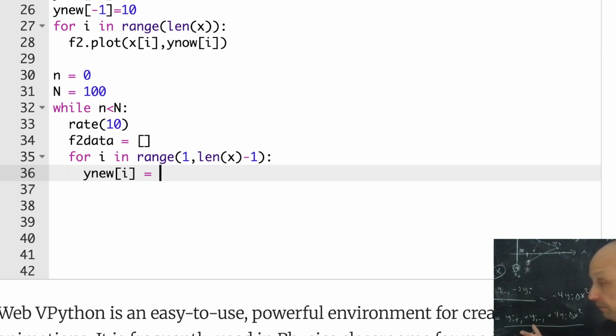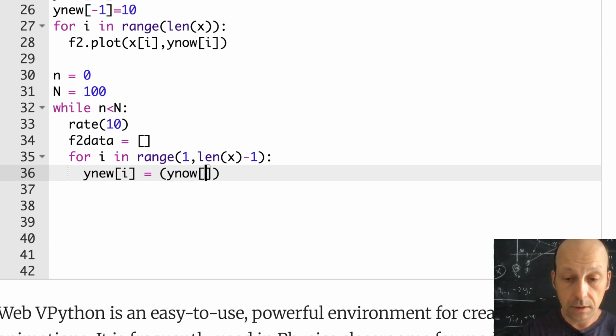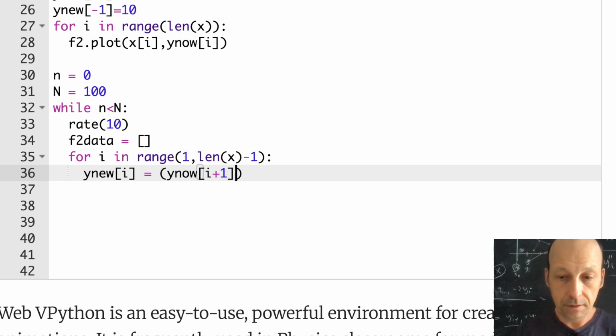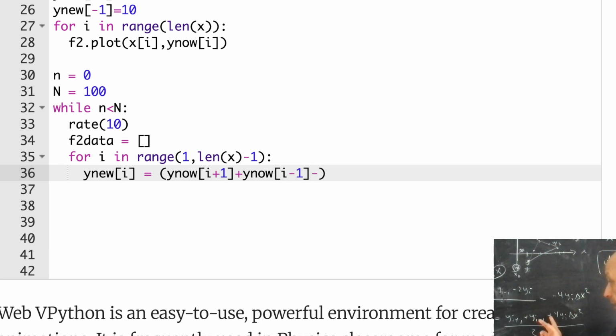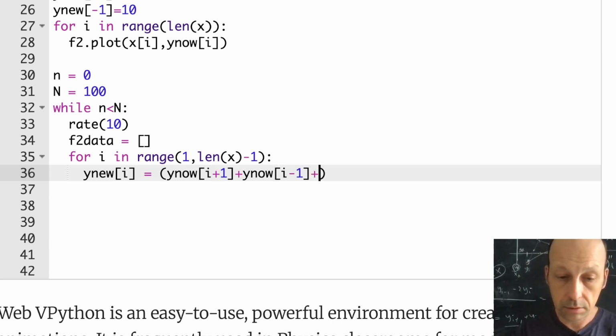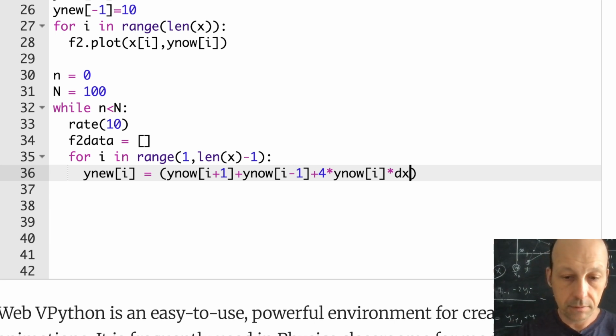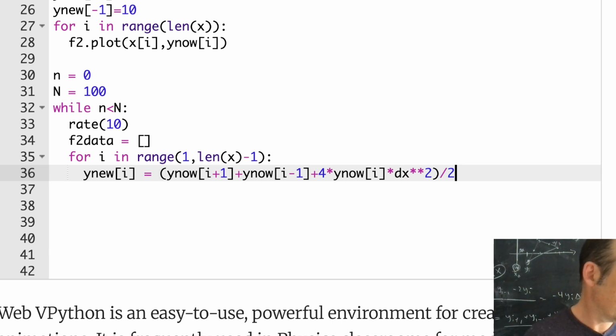I don't know if you can see. Yeah, you can see it right here. So y now i plus 1. Do you see how that looks? Isn't that cool? Okay, plus y now i minus 1, plus 4 y now i times delta x squared, and all of that divided by 2. I think that's right. And that will just update all my y values.